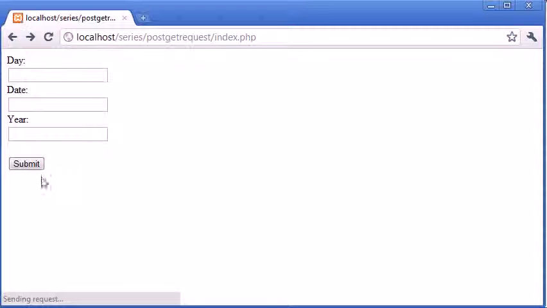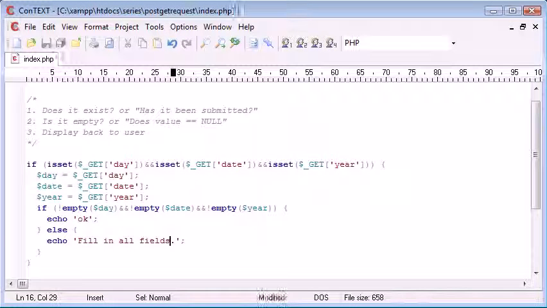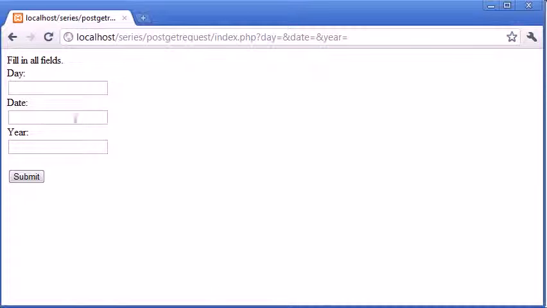Back to our index page. If I click submit, fill in all fields. Now, if we do type in, say, Monday and 31st, but we forget to enter the year, we're still checking for all of them. So it still says fill in all fields. So Monday, 3/1, and 2011, click submit, and it's OK.